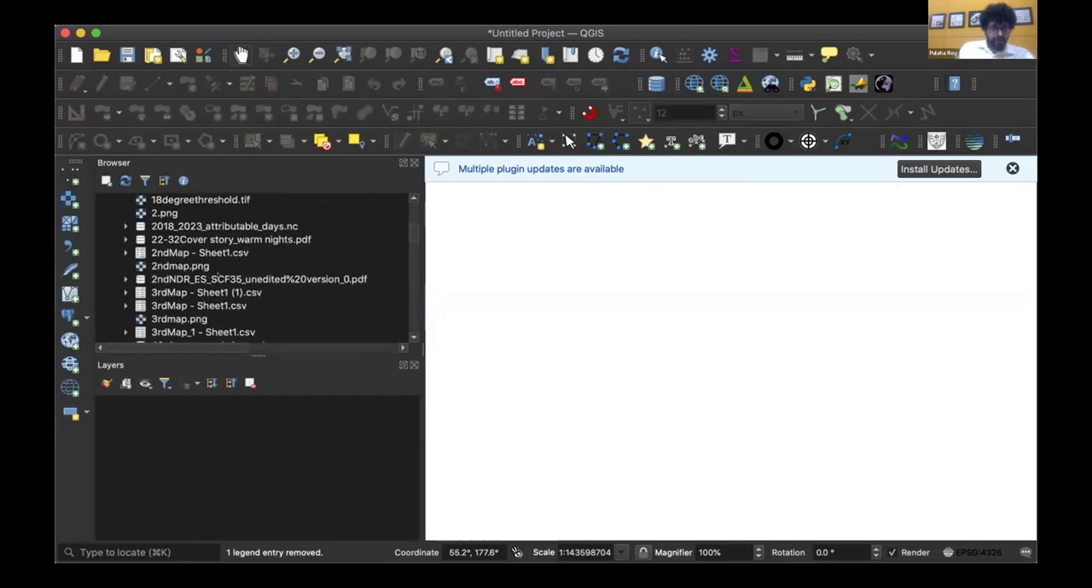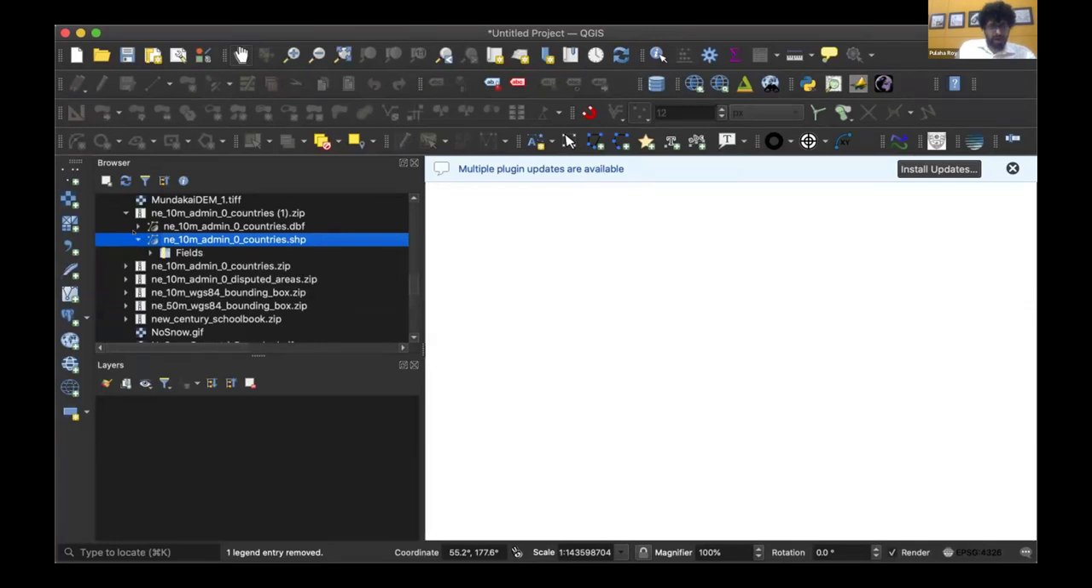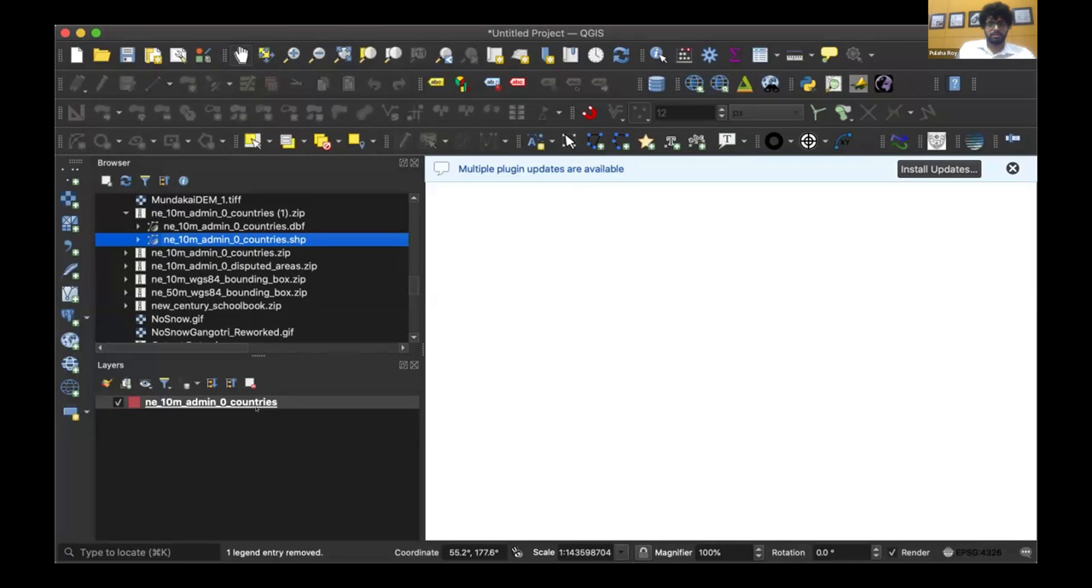Then you navigate to this file called NE10 something. I don't remember the exact name of it, but it's going to be similar to this: NE10 admin 0 countries. See here. If you have a small triangle here, just click on it and it'll expand. Then you have the .shp, that is the extension of a shapefile. Whenever you see a .shp, you know it's a shapefile, okay? Just click on this countries layer and drag it to your Layers section. That's it.